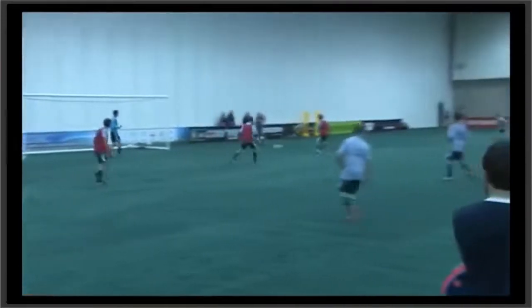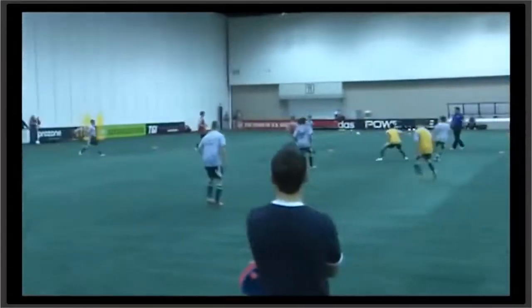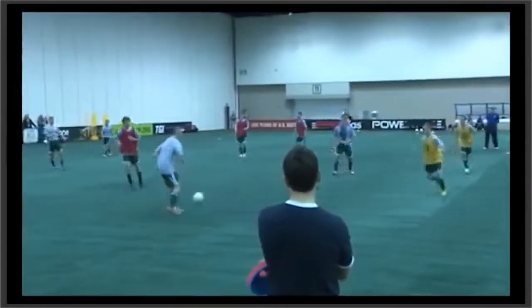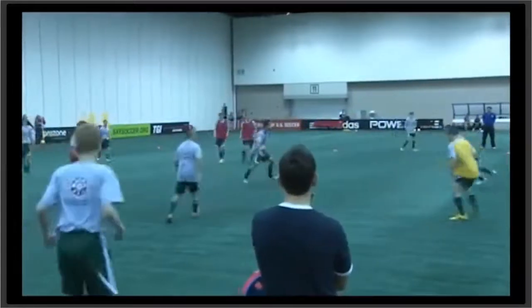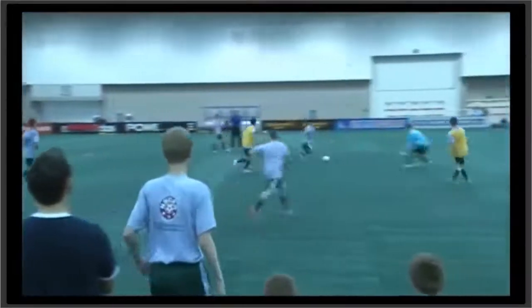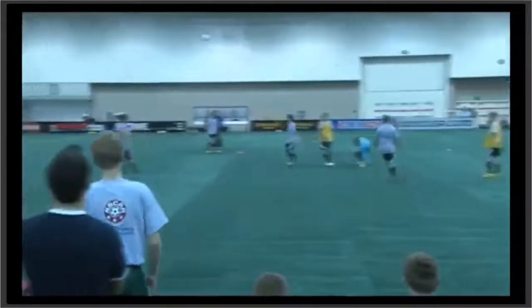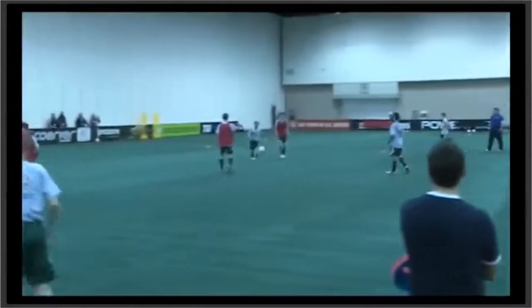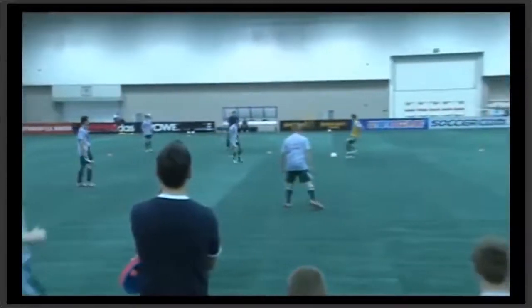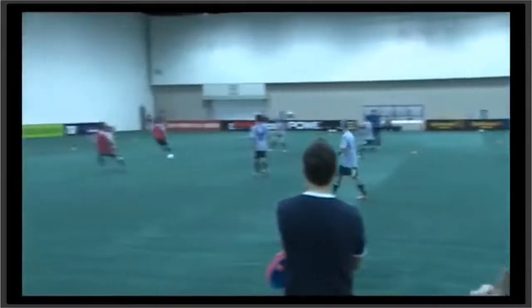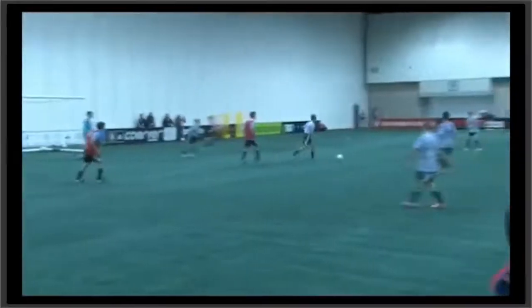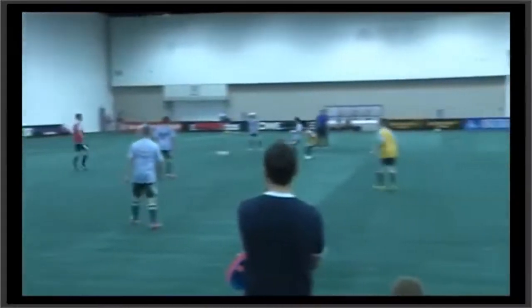1, 2. Nice. Turn with the ball. Look for the turn. There you go. Turn. Nice. Too late. Come on. Yellow ball. Next goal wins. Let's go. Yellow ball. On you go. Pass the ball back 1 touch because you can't turn.